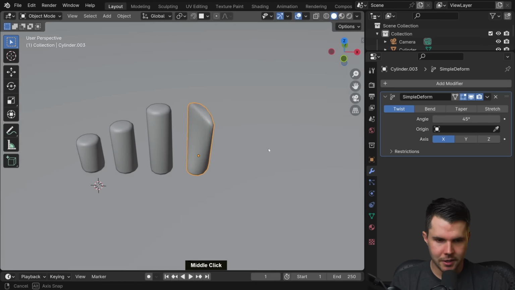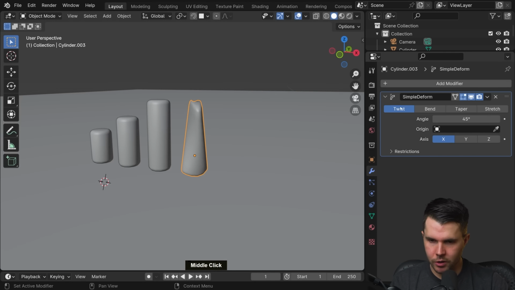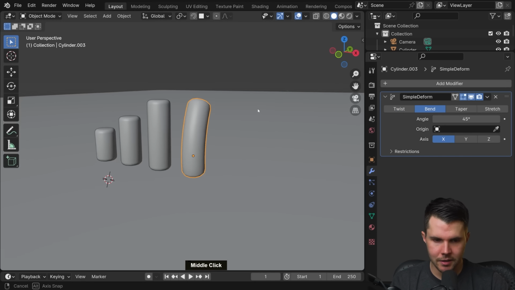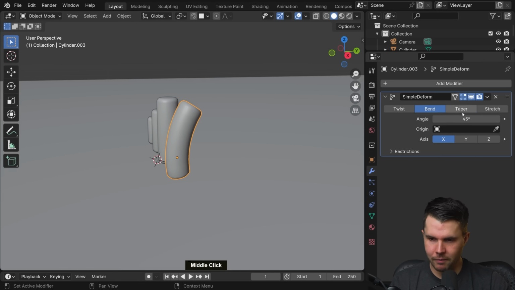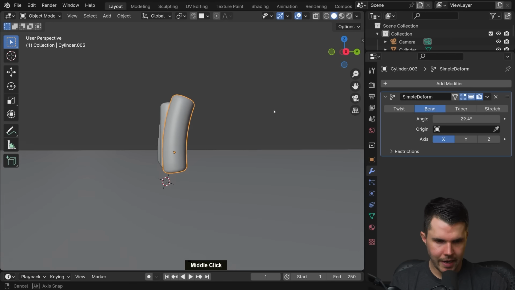So add that, and by default it is wrong. So change it from twist to bend. And look at that. We've got our sprinkle. And you can very easily change the amount from a little curve to a large curve. And I think somewhere around the 30-degree mark.